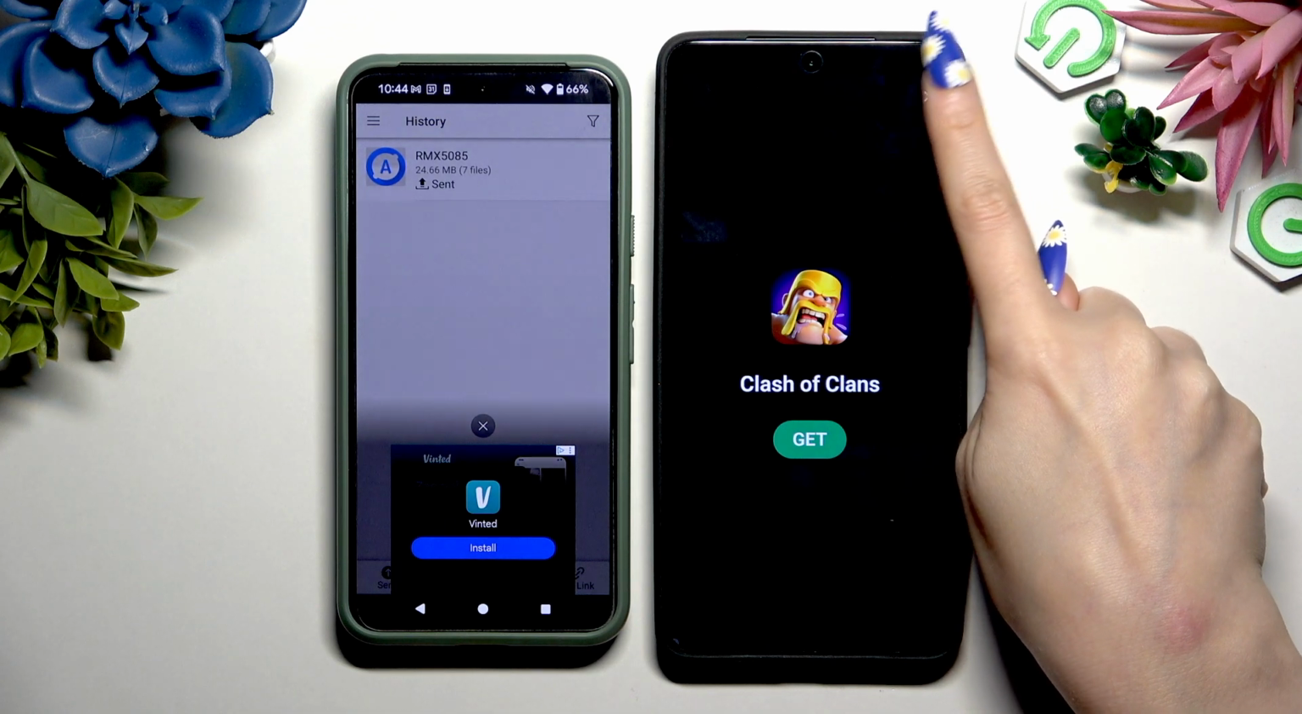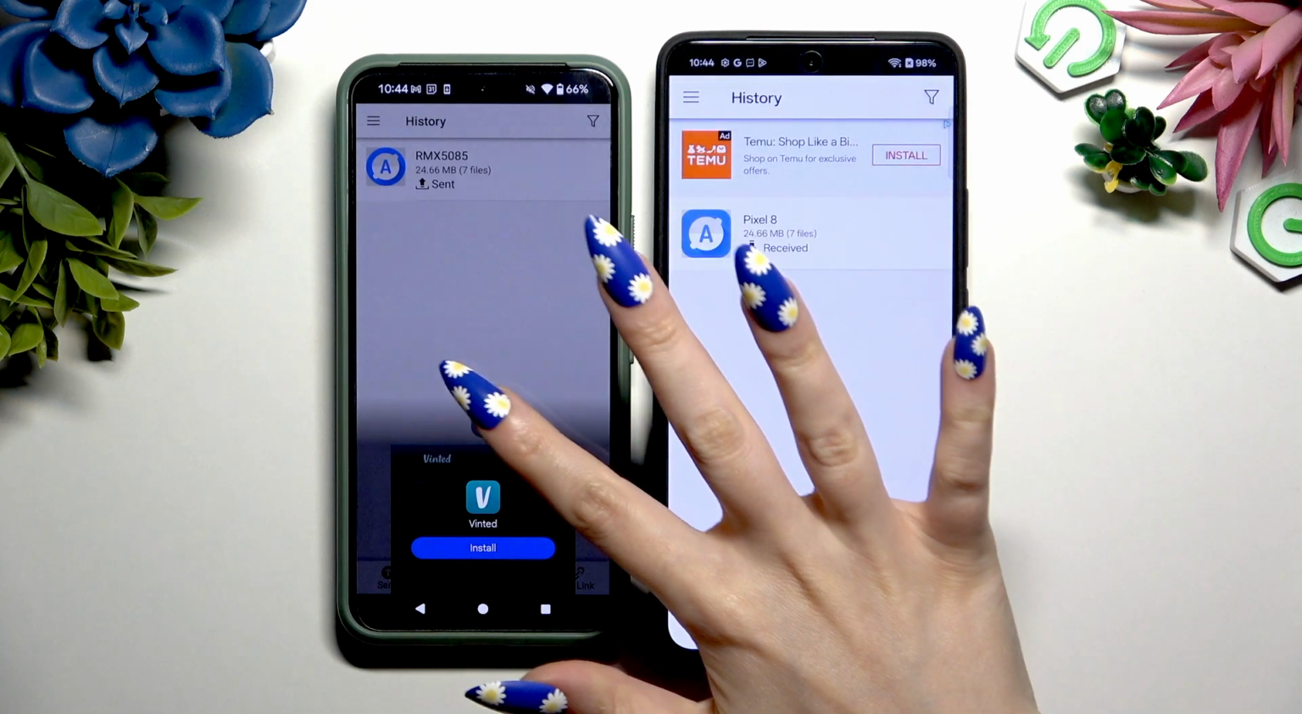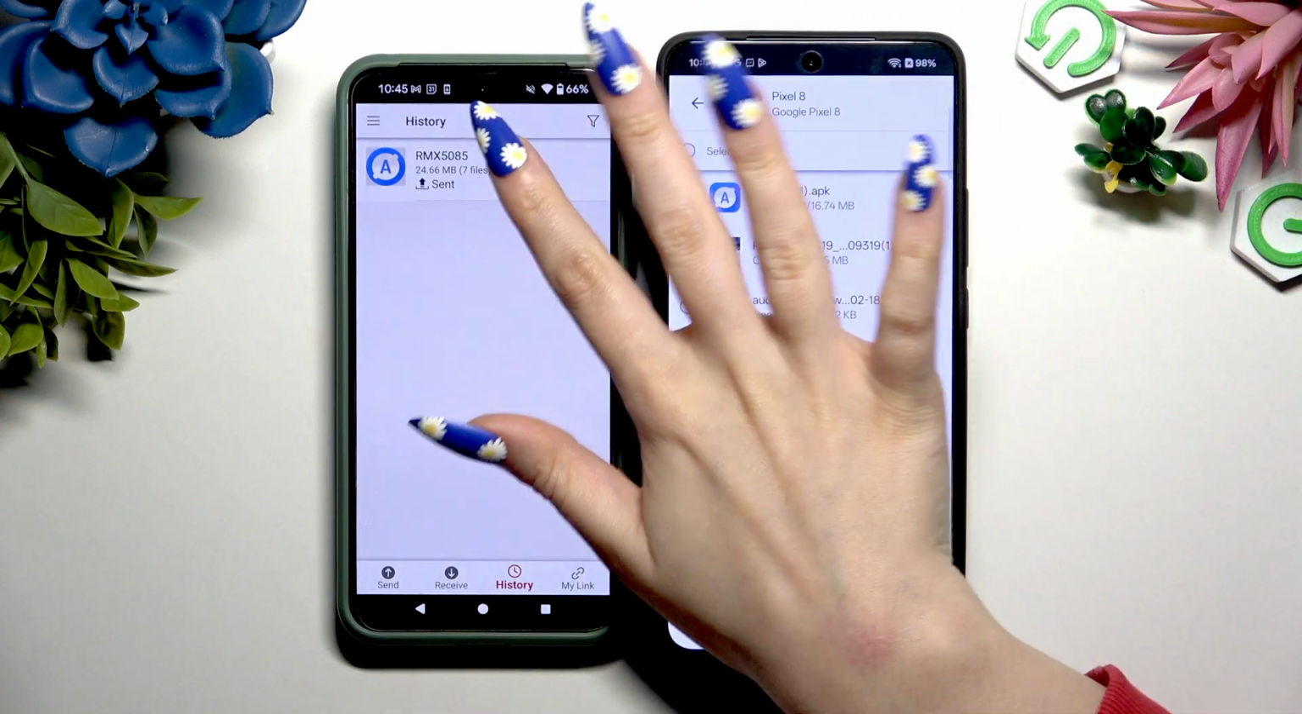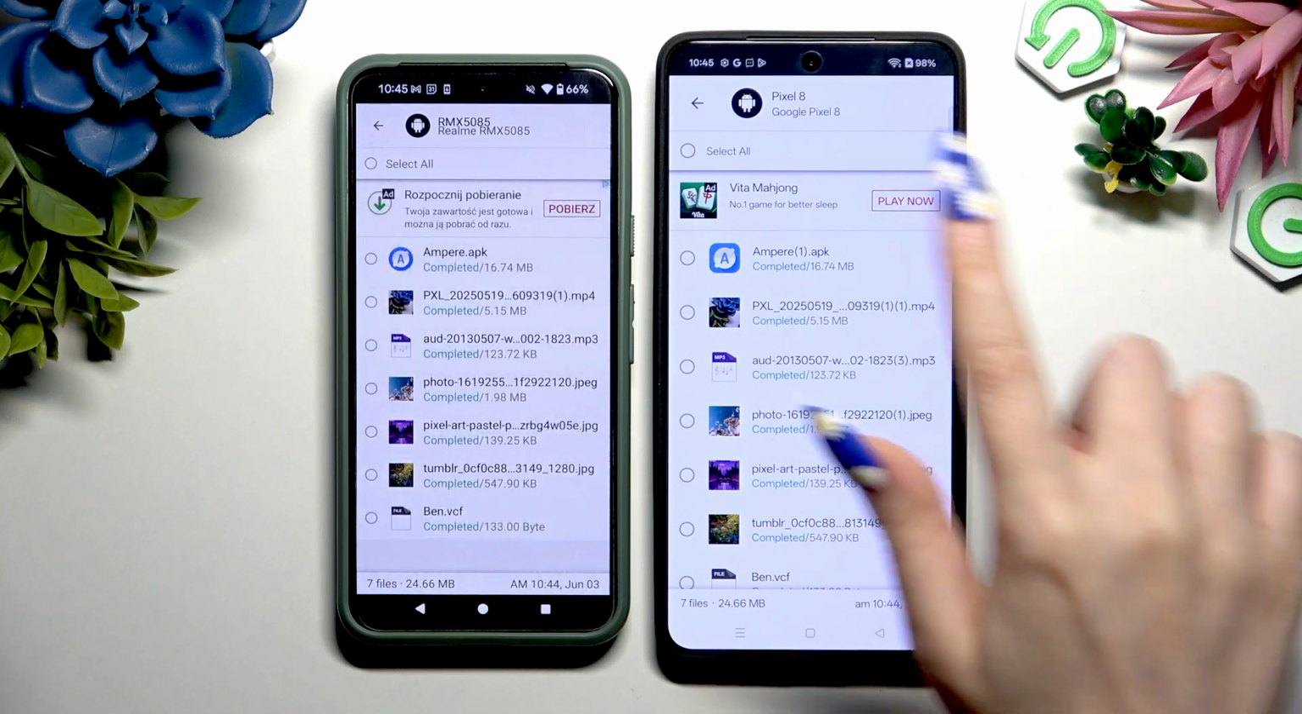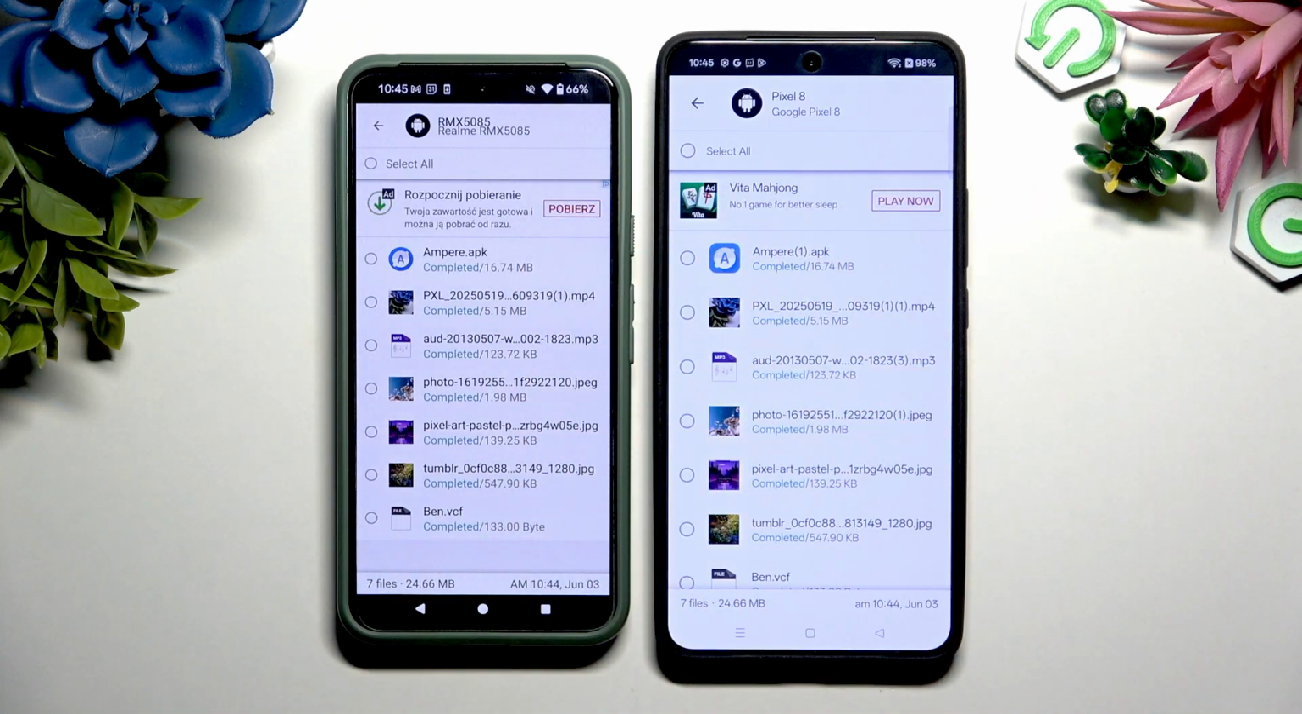Close all ads. And as you can see, after that, my files were successfully sent.